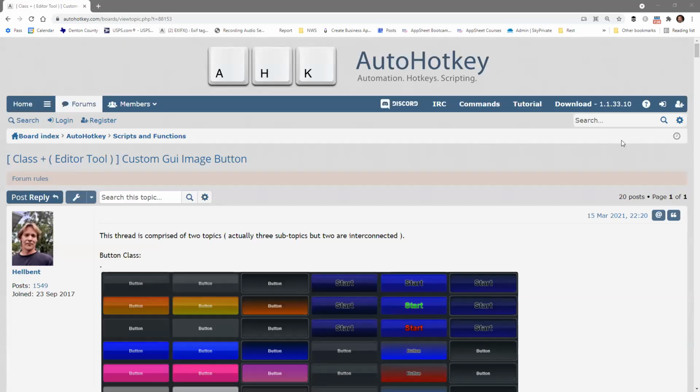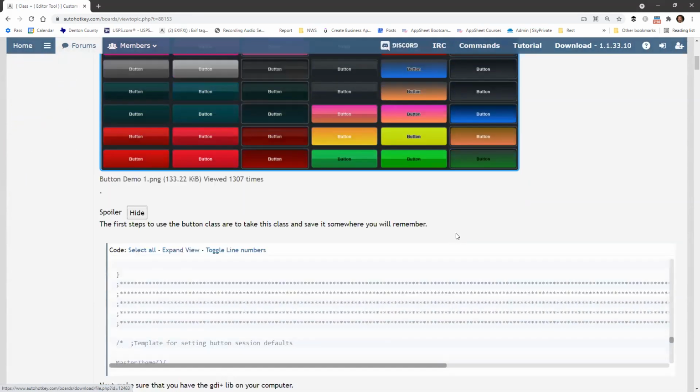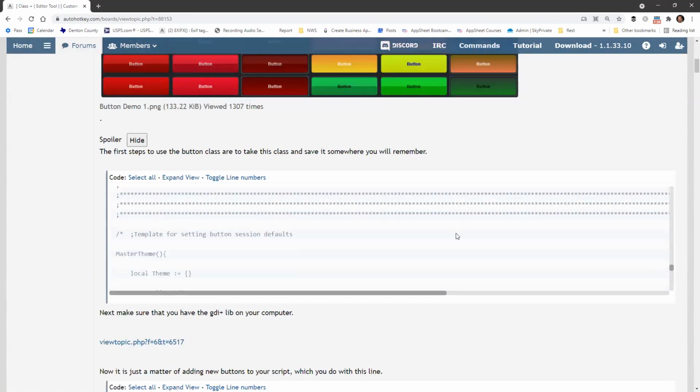Okay, so I'll leave a link to this forum thread in the description. This is where you get all the code and the examples, and we're going to work through this. The thread is broken up into two parts. The first part, the main part, is about the button and being able to add buttons to your GUI. So that's the first part that we're going to go through.